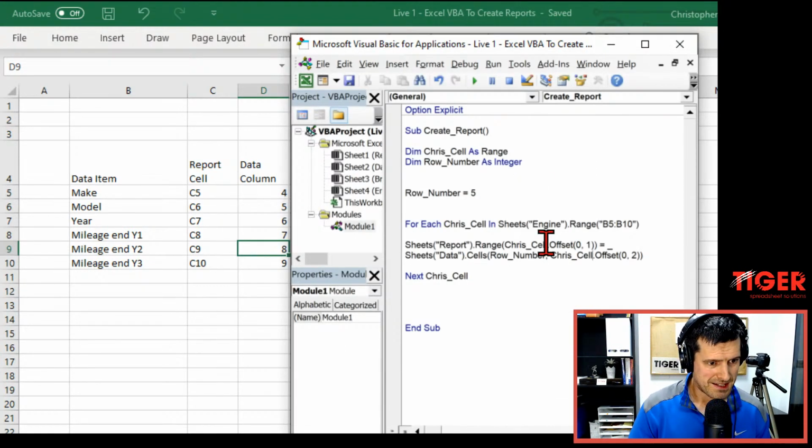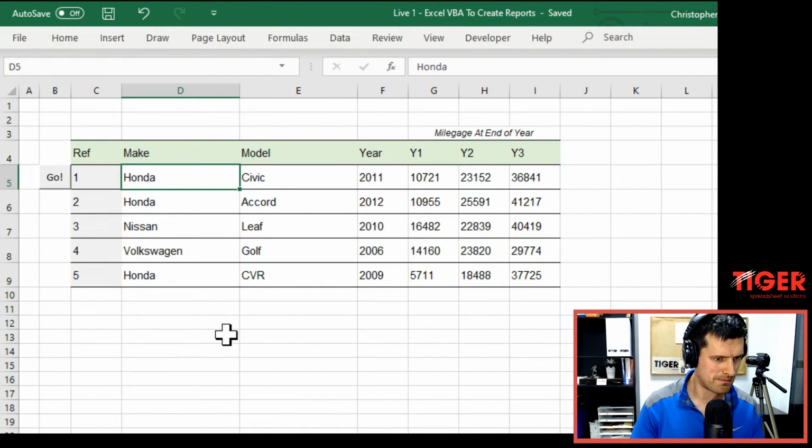It's back to the VBA editor. Now, hopefully this is going to do the job, and then we can talk about the beauty of this piece of code. Control S, save the file.